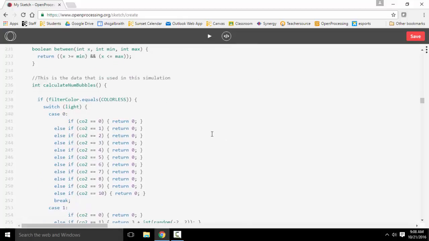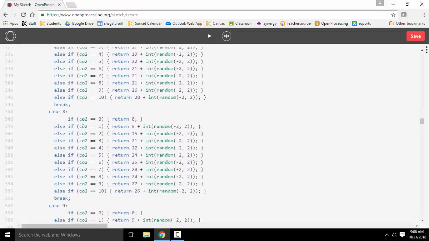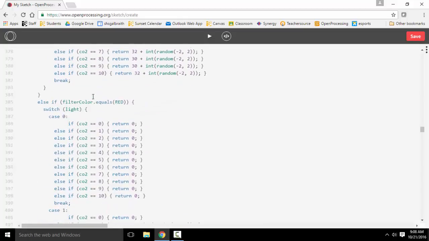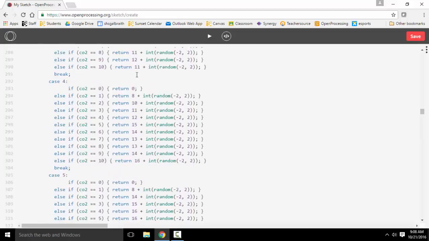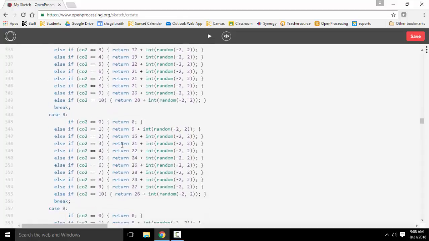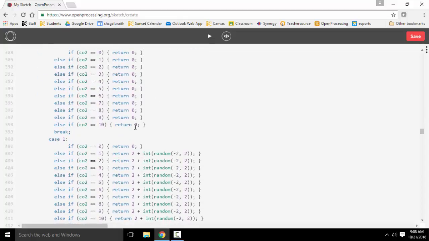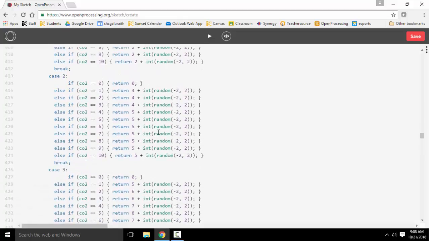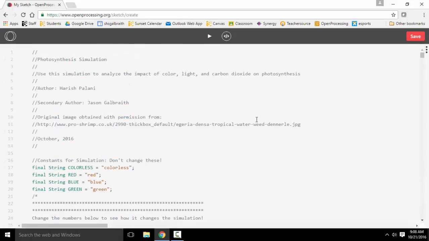Now, as far as actually calculating the values inside of the simulation itself, that's where this giant table of stuff comes from. This was based on a previous simulation, and so we actually had to calculate what the various values would be based on what happens if you have red and you have a particular light value and you have a particular CO2 value. So that's what all of the rest of this is. Hopefully that gives you an idea of what's happening under the hood.